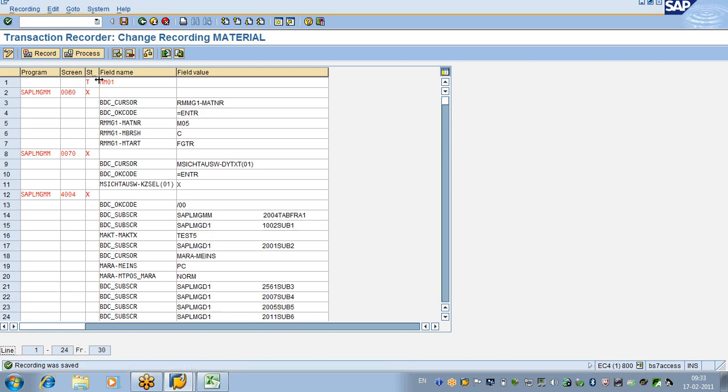So now if you observe, he went to the transaction MM01, and this is the screen number for the MM01 transaction. This is the program for the MM01 transaction, and he put the cursor on the material number. The material number we have given is M05, the industry sector is chemical industry, that is C, and the material type is drinks. For drinks the code is FGTR.